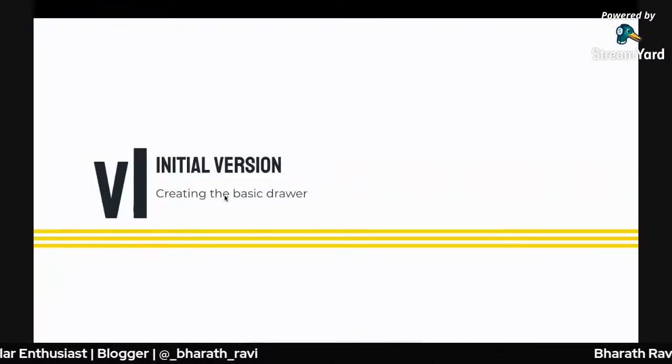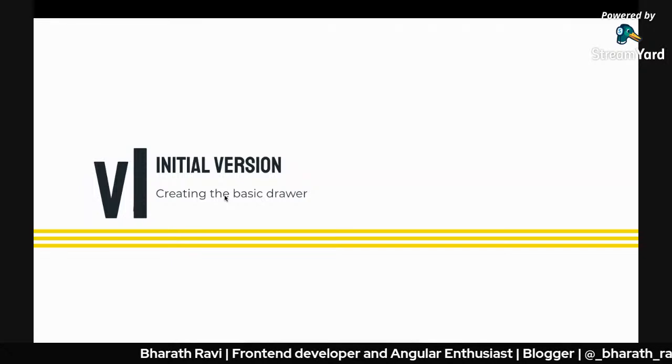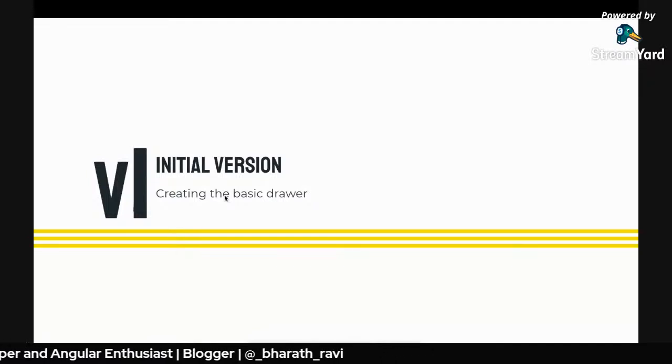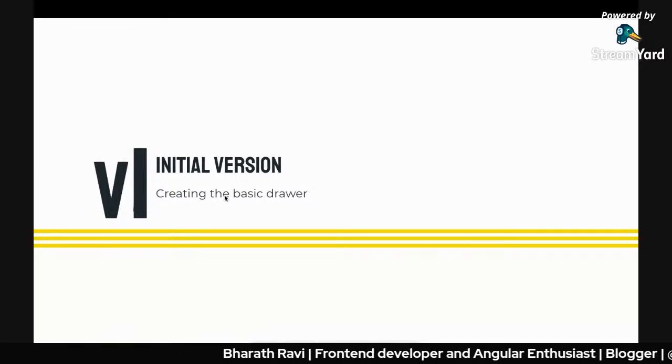So the first initial version, which is V1. In fact, I already have the V1 written, and this will be a very basic version. Let's say you are an Angular developer who is starting out and who knows about components and how an Angular application works. At that point, if you were to build a component like this, that would be version V1.